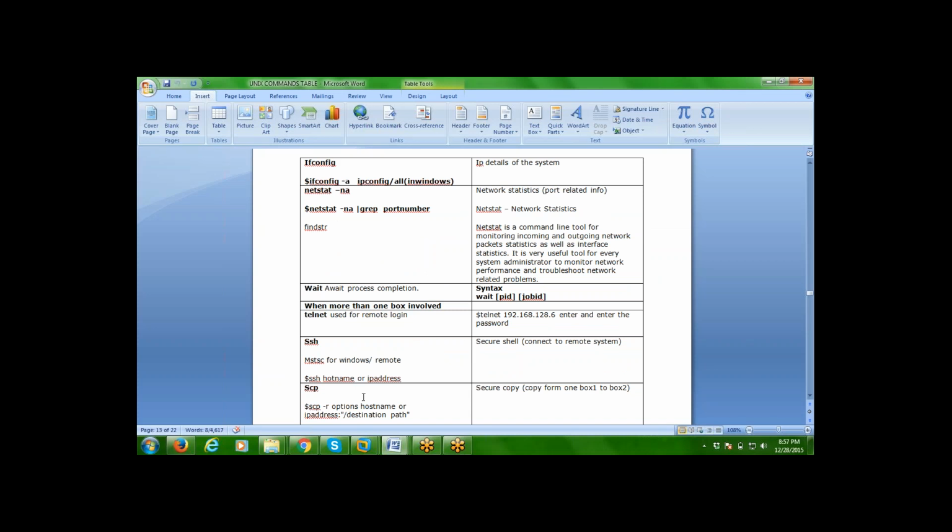See, 7001 is one port number. I want to know whether that port number is used over the network by any one of the processes or not. That is one question. Second question, how to resolve the port conflict issue.